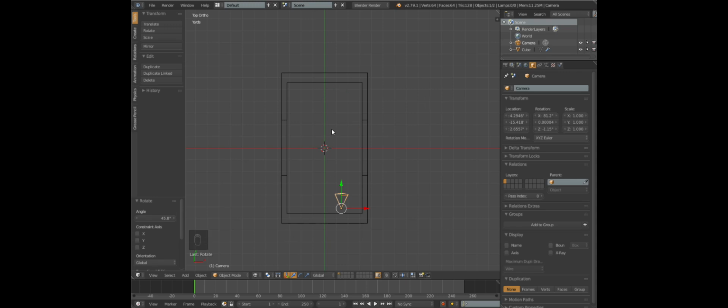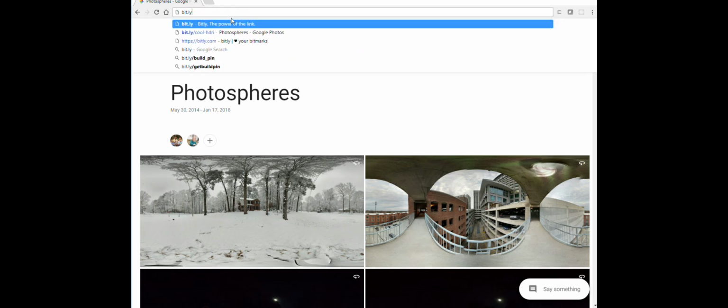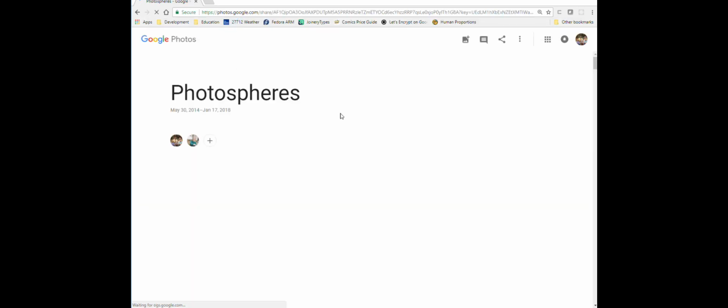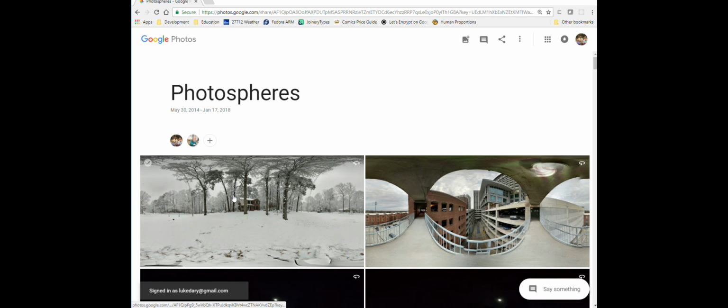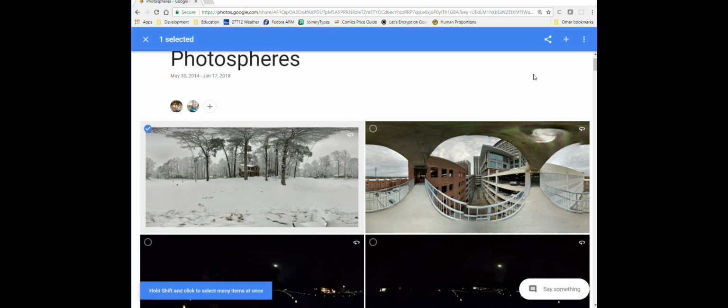And to do that, I shared in class this little album of photos. If you type in bit.ly/cool-HDRI, so high dynamic range images, that will take you to this photo album. And I've added one for the snow since we managed to get that, and we'll go ahead and use that one since it's a nice exterior with lots of light.